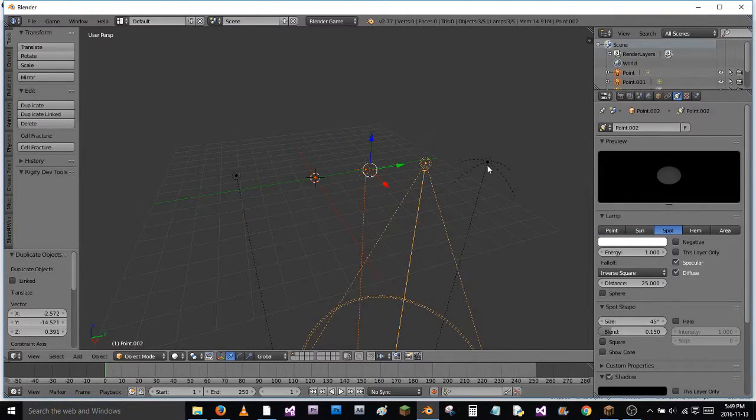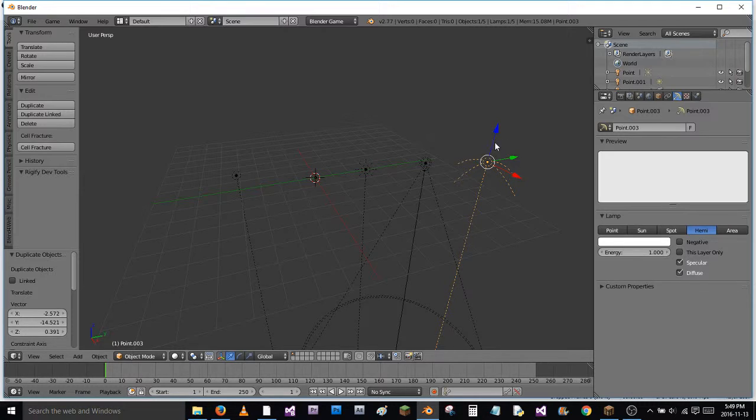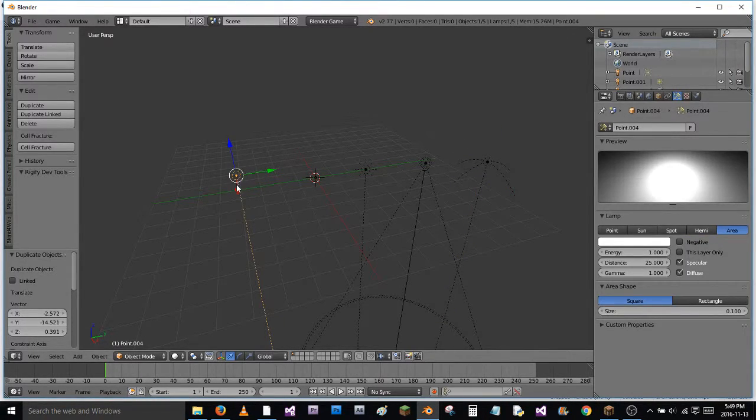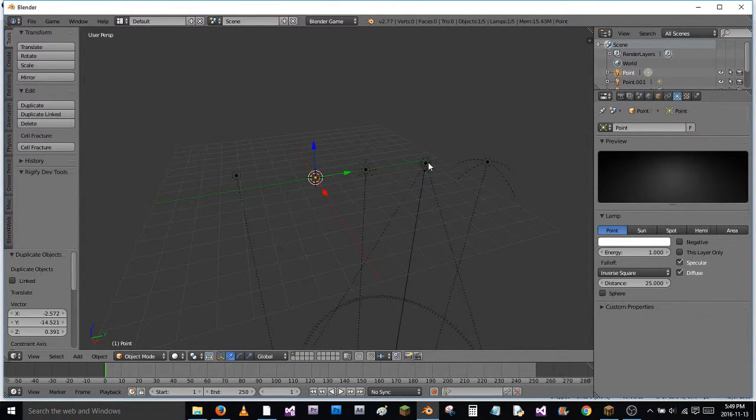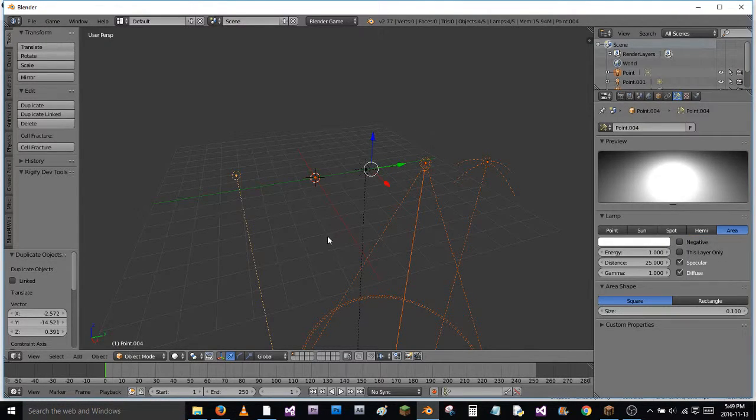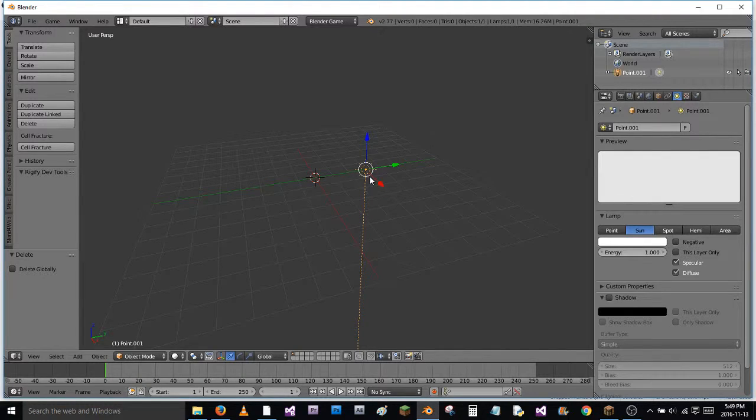I don't see a lot of need for these hemis, though I do use them occasionally, and areas are just, I find, a little pointless. I mean, I'm sure lots of you use them for multiple reasons, but they're not really what I want to cover. I don't really want to cover this one, this one, this one, or this one right now. Maybe I'll get to them. But it's really the sun lamp I want.